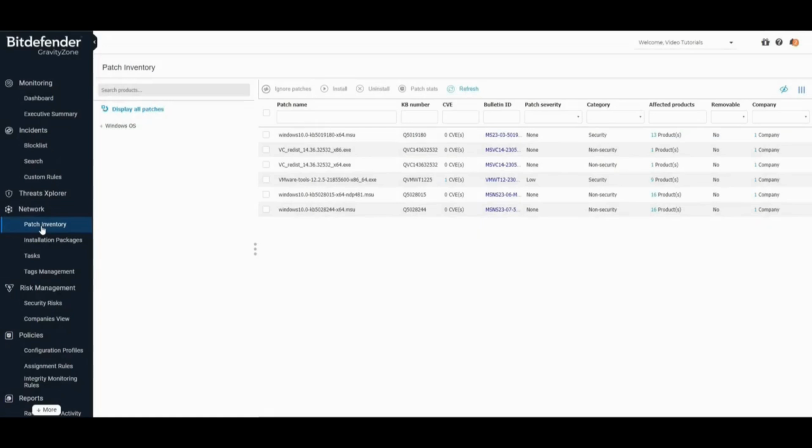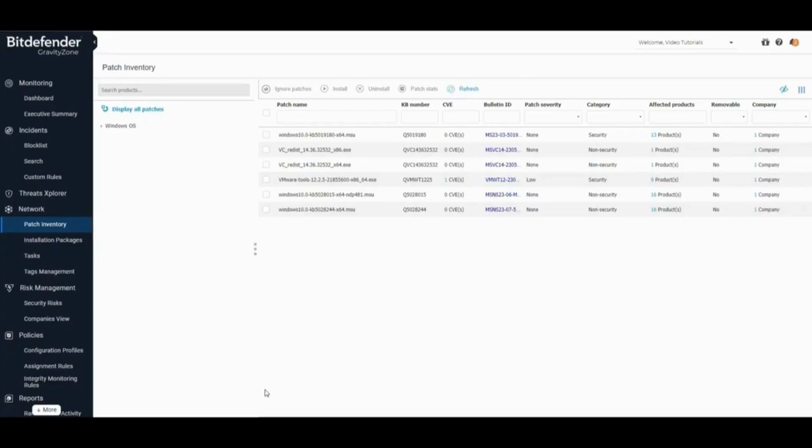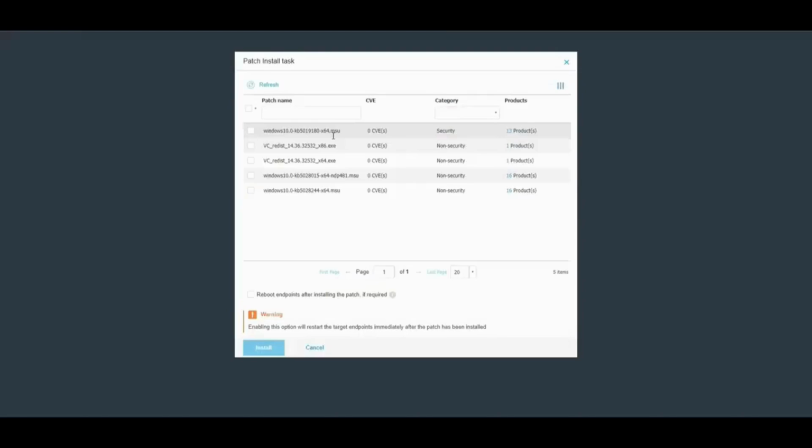To manually install any patches, you can select them from the list and press Install. A new window will pop up, where you will need to select the targeted groups and press Install once more. The second option is to select any endpoint or group of endpoints from the network view, click on Tasks and on Patch Install. Choose the patches and press Install.